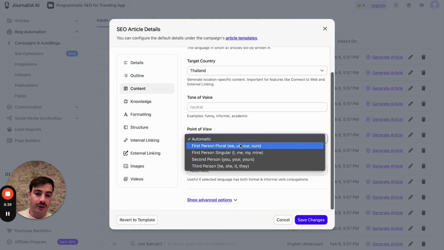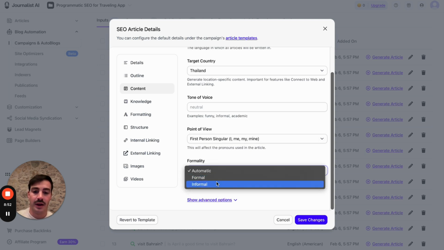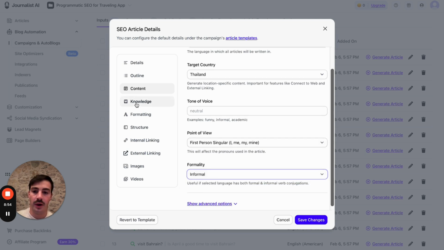Point of view, you can change the point of view. Actually, for these ones, I would do first person singular, because usually if it's a travel guide, at least in my opinion, it would be more interesting to have it written in the first person. It's more personal, okay? Then formality, I would just do informal. Tone of voice, you could leave as it is right now.